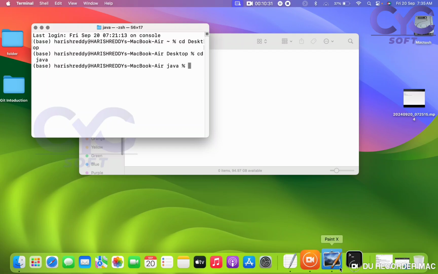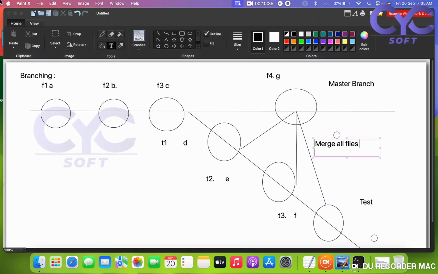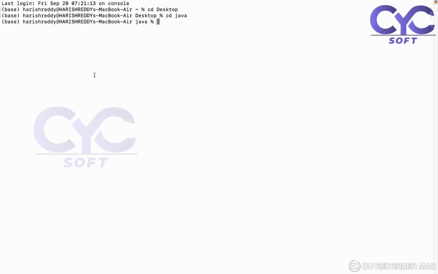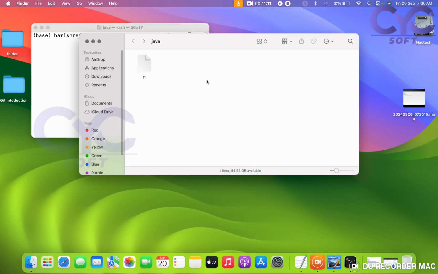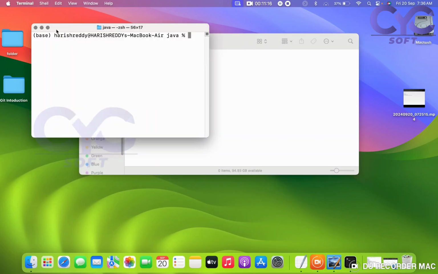cd Desktop, cd Java. Now see the sequence I told you. What is the sequence? This is the sequence, and I want to do it as per my norms. So what I can do here is touch F1, git add dot. No, this is not the right path, guys. I want to initialize the repository first. Don't do this directly. Don't open directly and create a folder, that is a completely wrong method. Whenever you are creating any structure, you definitely need to git init.